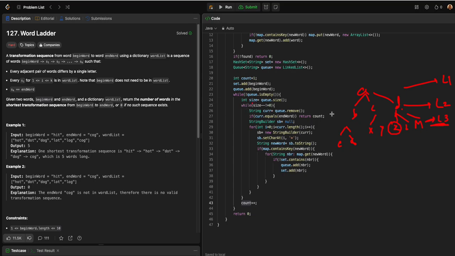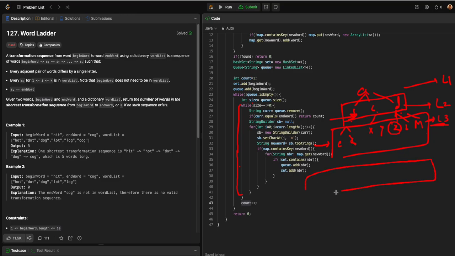I'm calculating the size, that okay, at the current stage what is the size I have, and go on removing until this size becomes 0. Until I have popped out all the 3 elements that I wanted, I will be in level 1. And in the next level, until I have popped all these 7 items that I have, I will be at level 3 no matter what. Once I'm done with all these 7, then I'll move to the next level. And that's where we are doing the count plus plus. So that is the code.